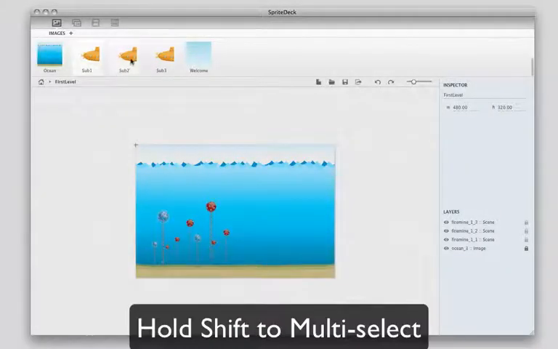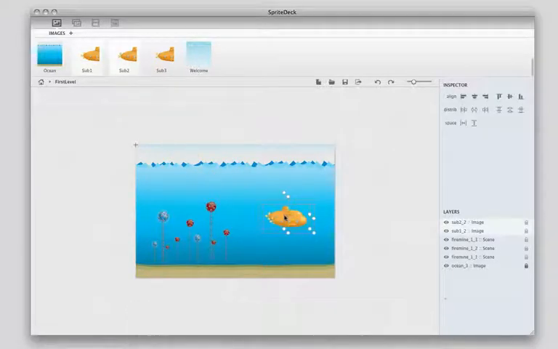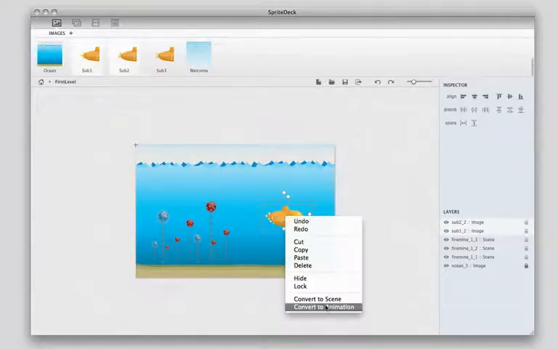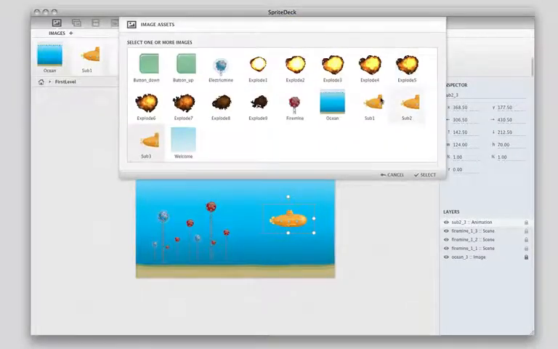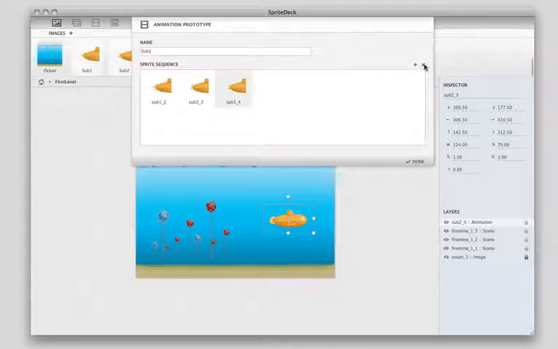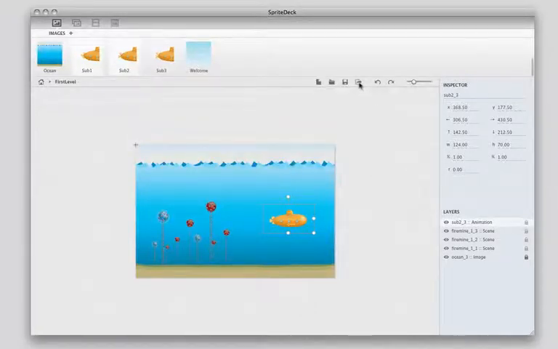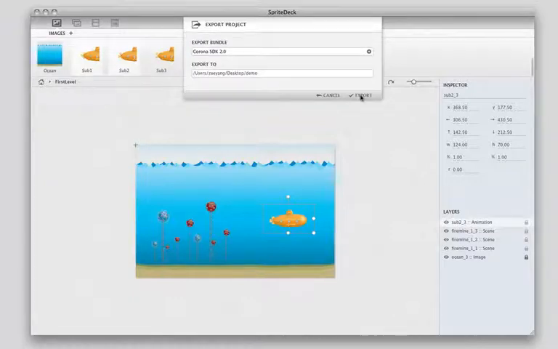Let's add some animation to the game level. In the animation dialog, frames can be inserted, removed, and rearranged. The project needs to re-export to reflect the changes.